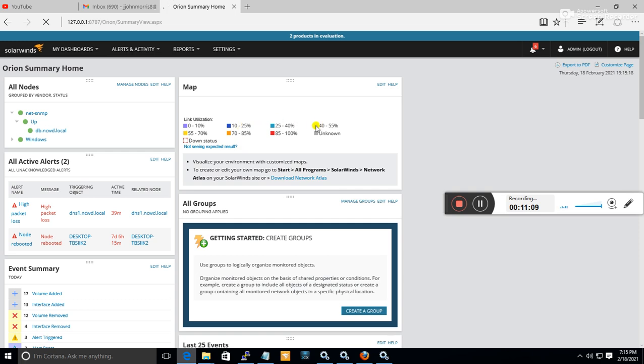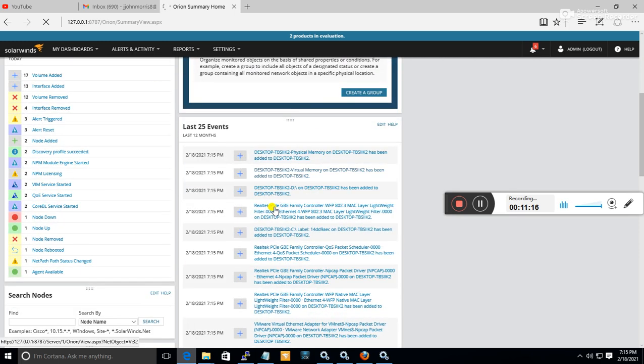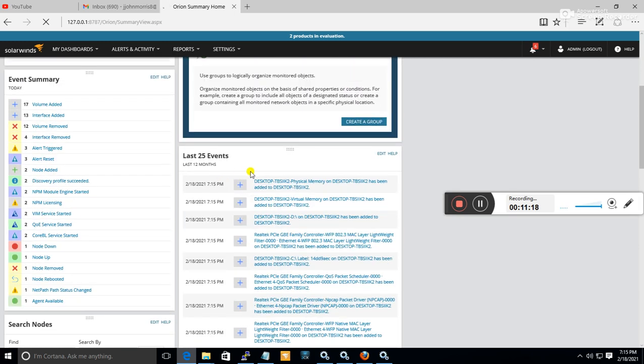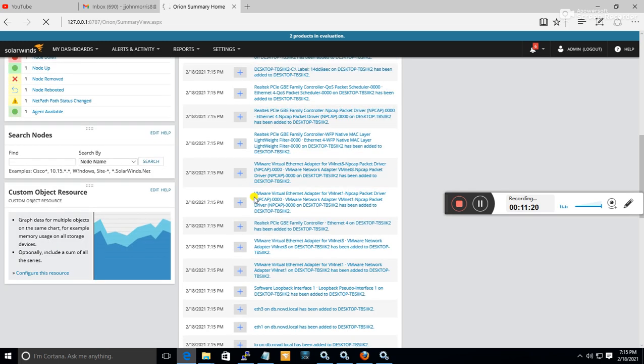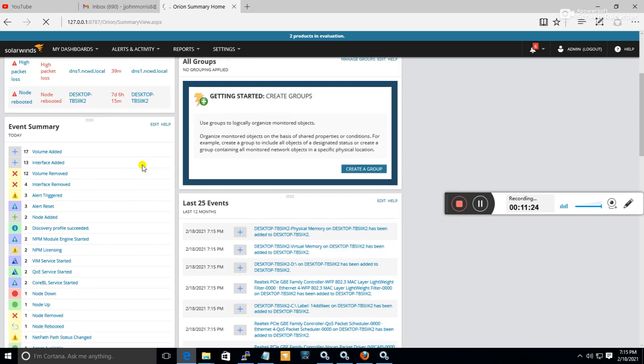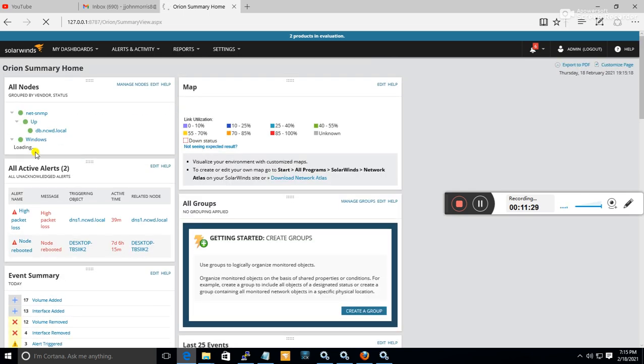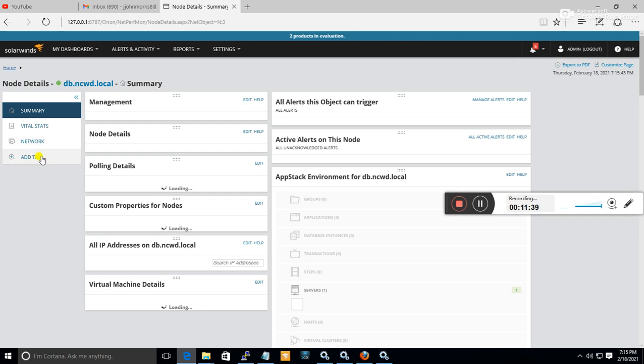It gives us an idea about our link utilization. Then if you scroll down, you see different events that have happened. 25 events have just happened, and of course under this you can also have the one for Windows too. Same thing with Windows. The system will load and also tell you something about your Windows machine.